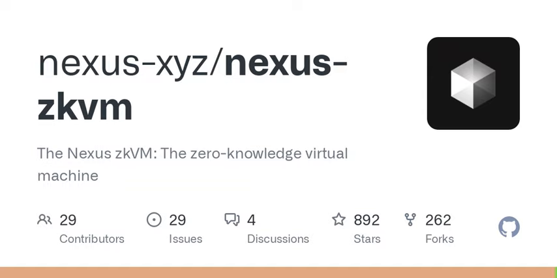As we begin to close, let's reflect on some key insights. The nexus-zkvm is more than just a tool. It's an invitation to developers and innovators to explore the exciting frontiers of computing and security. Whether you're looking to enhance privacy or streamline processes, the possibilities are vast.